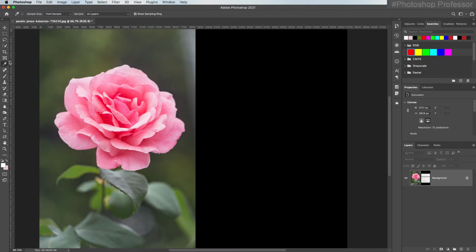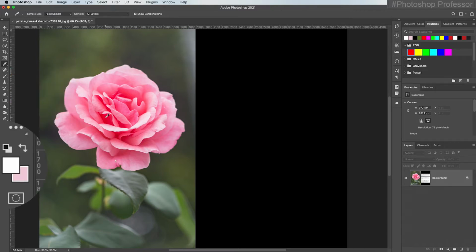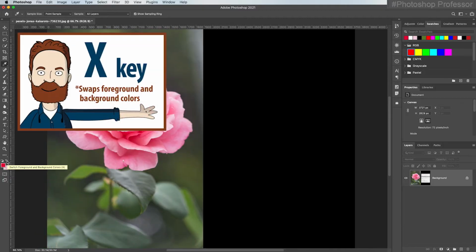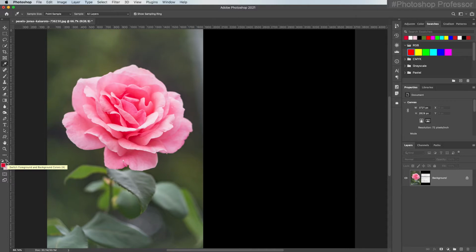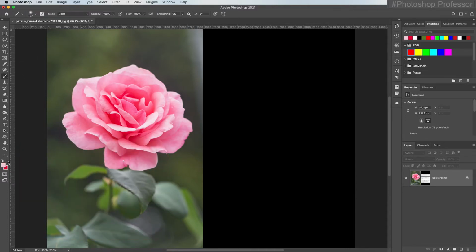So now, while I still have the eyedropper selected, I'm going to select a dark pink from my flower. And do you see how that loaded in the foreground now? And again, hit the X key or this double arrow to switch my foreground and background colors. This would allow me to hit B for the brush, and I will change my blend mode back to normal.